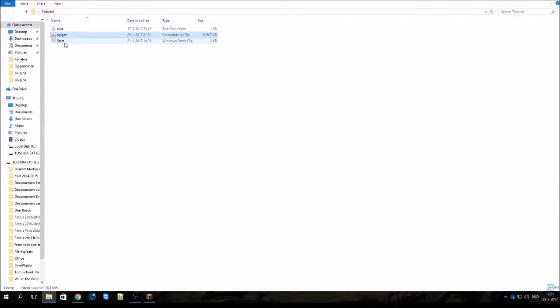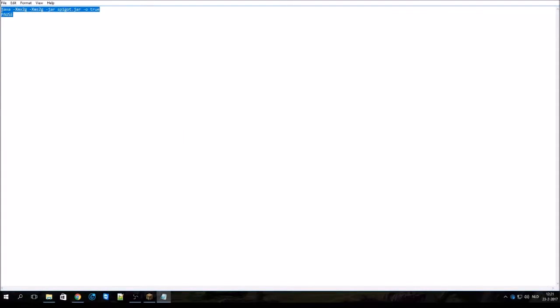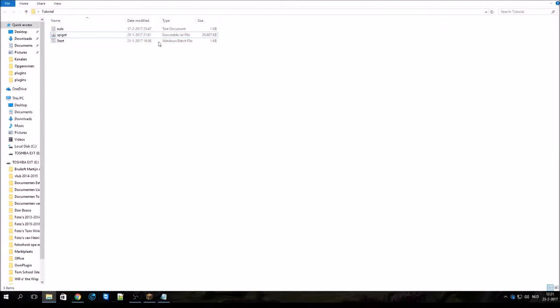You need Spigot, of course, and you need a start.bat with this command in it: java, and this is, I believe, the minimum and this is the maximum. If you have 4 gigs of RAM, then I would recommend setting these both to 1, but I have 16 gigs of RAM, so I put it on 2 gigs. And of course you have to put in the name of the file, and you automatically add .jar after it because it is an executable jar file.